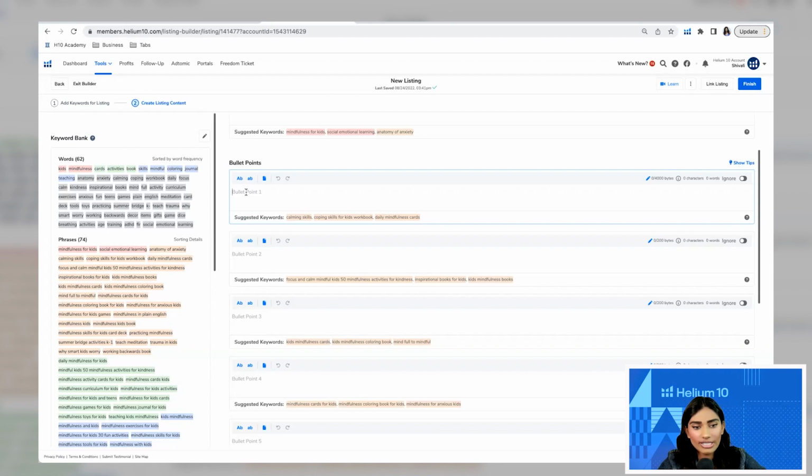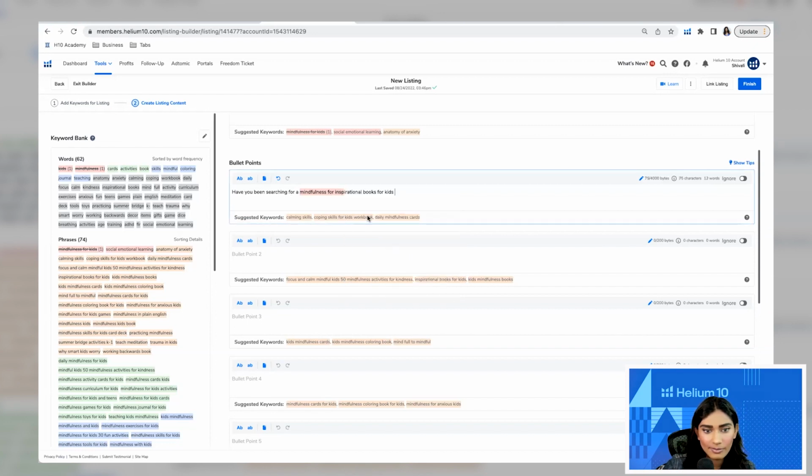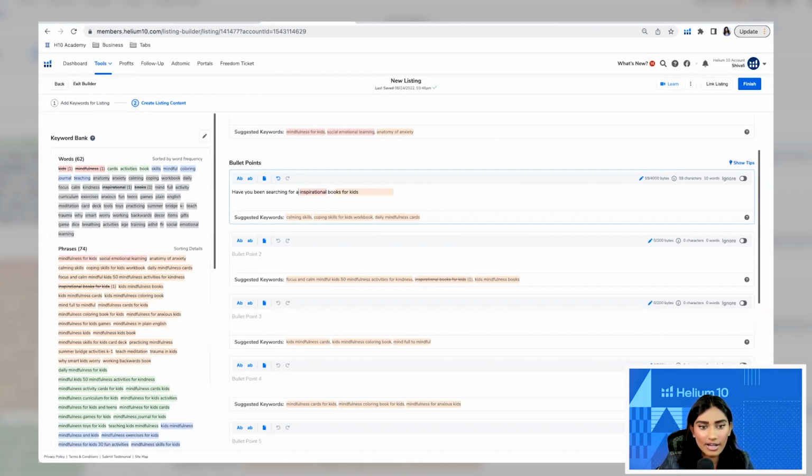And once you start typing things in, let's say I typed in, have you been searching for a mindfulness? This is going to be a terrible description for now, just because I want to show you guys how to use the tool, but please take more time on this than me. Here, once I'm typing things in, it will show me all the things that are relevant in my phrases section. And I can either go through and click, or let's say, have you been searching for an inspirational book for kids? I can now, that makes more sense for me.